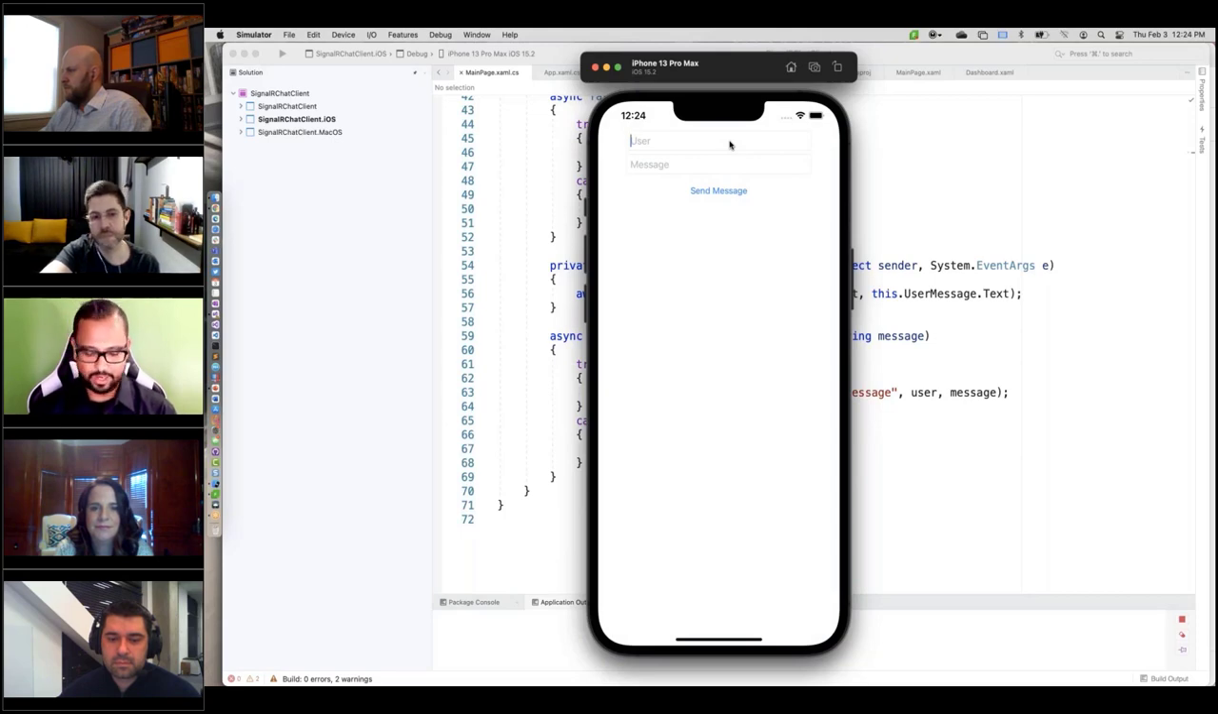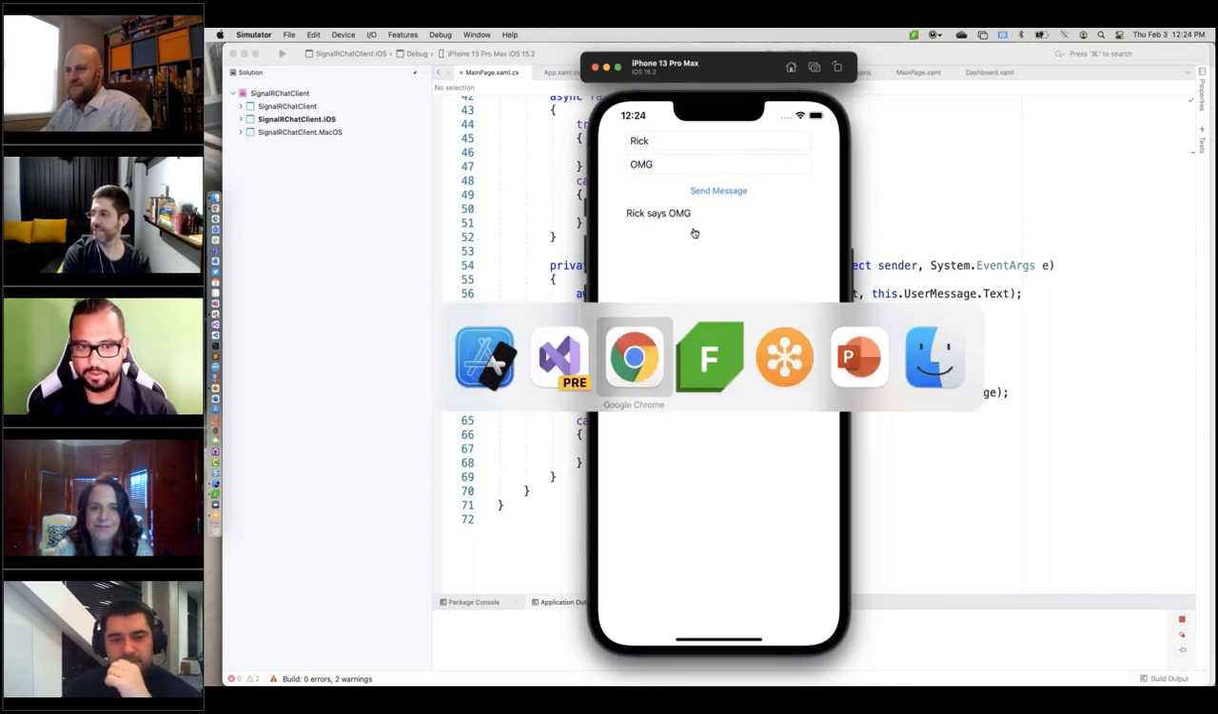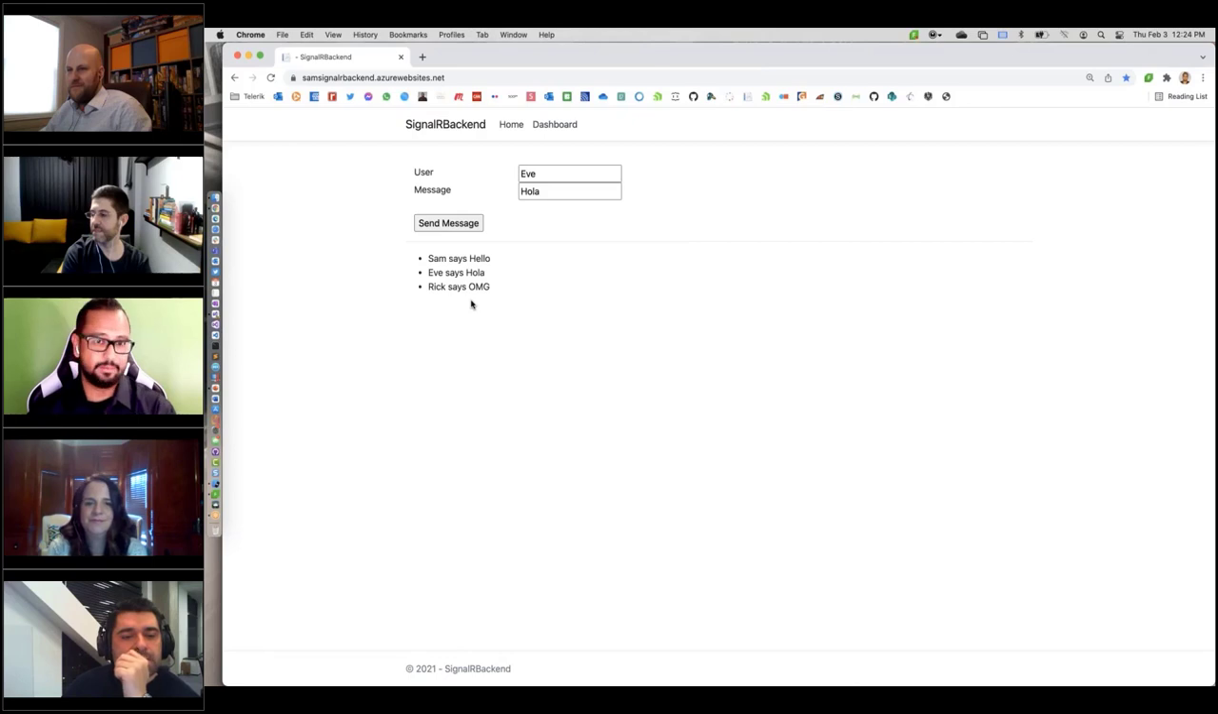Now, even me do web. Rick is way too cool. He just likes to work always on his phone. So Rick is going to say, OMG, send. So that shows up right there. Let's go back to the web. And we are still connected, same app, right? So Rick says OMG is connected to the same hub that's broadcasting it down to everywhere. But here's the nice thing here.